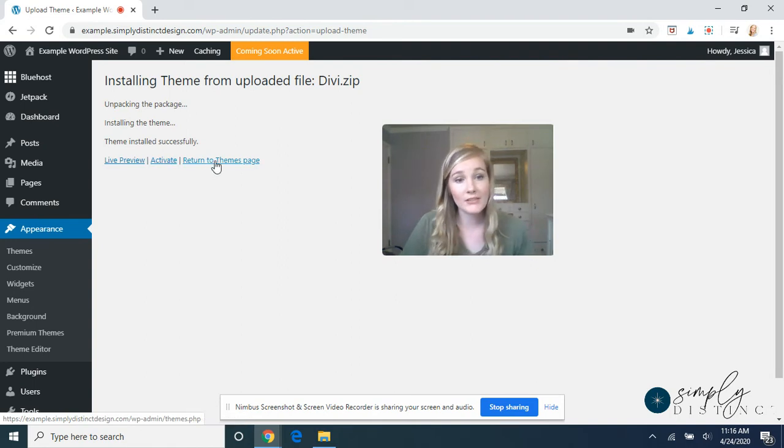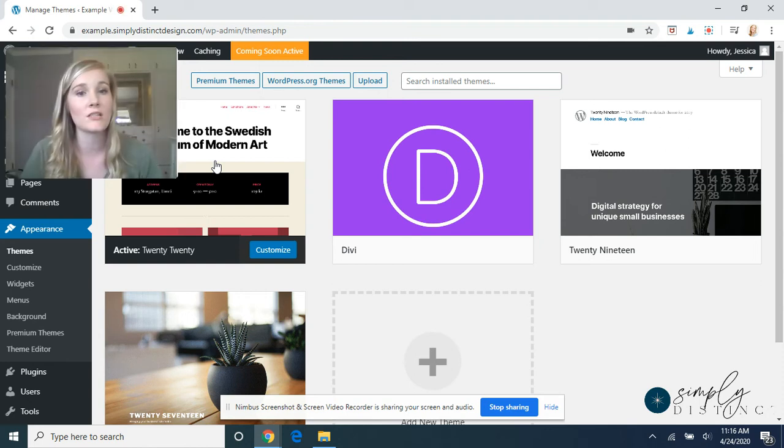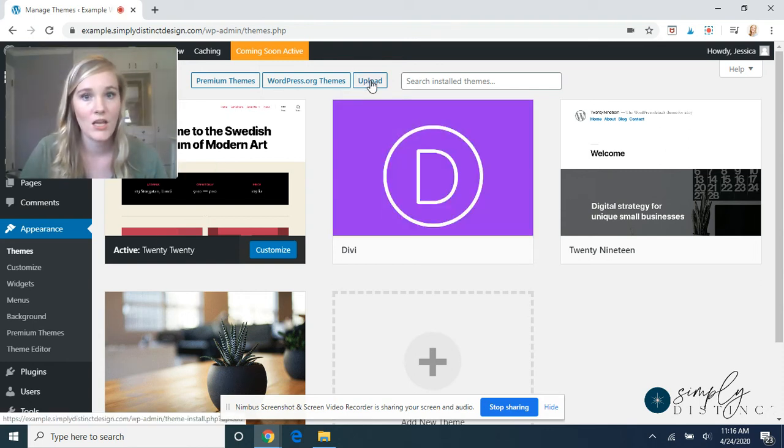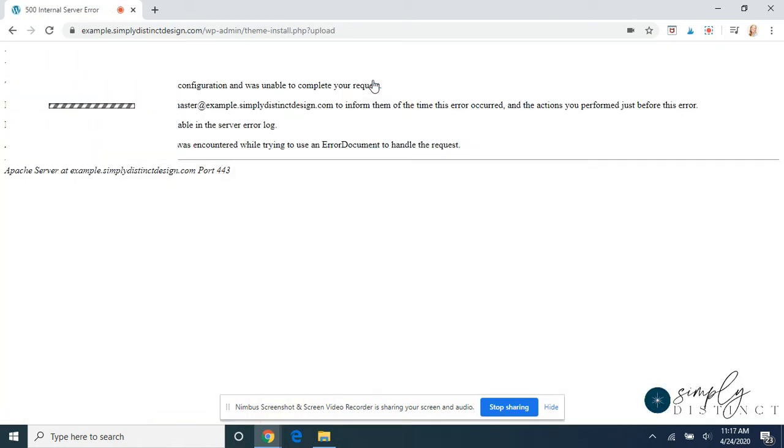Then I'm going to return to the themes page because we got Divi installed. Now we need to install the child theme. So I'm going to once more go up to the top. I'm going to click upload.